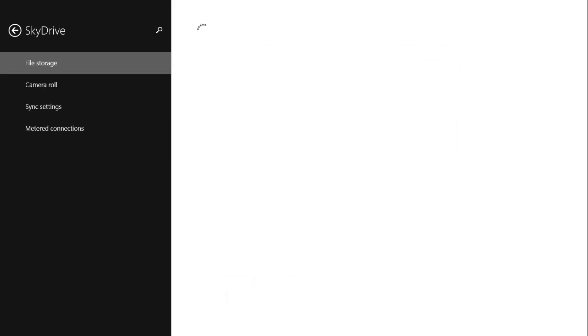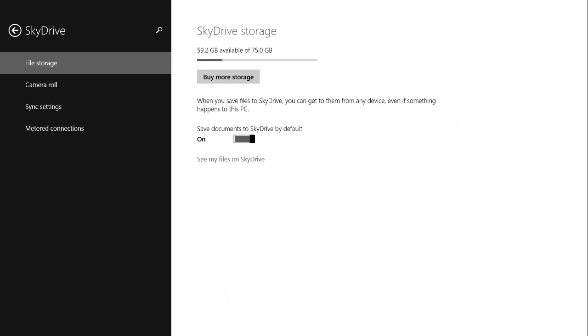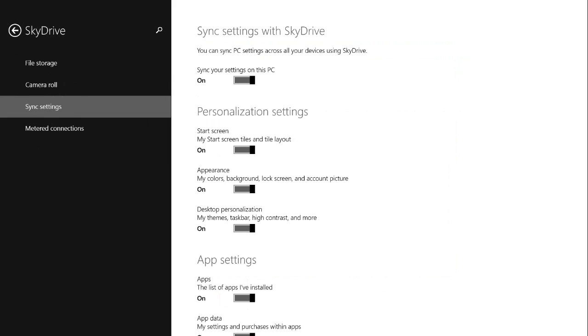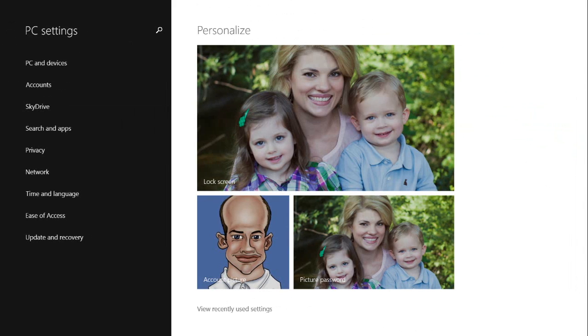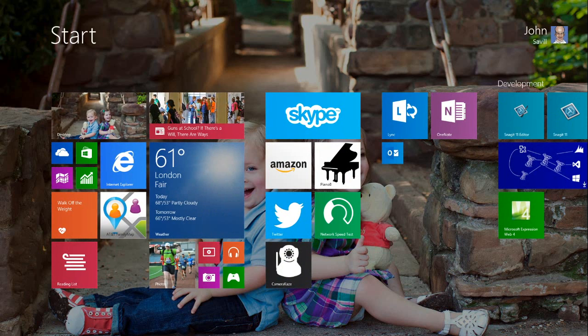SkyDrive integration. And again, this is a lot more embedded with SkyDrive now. See my camera roll, what do I want to sync? So I've got my start screen now actually can sync through SkyDrive. A lot of flexibility in what I do and don't want to sync with SkyDrive. Privacy, etc. Almost everything you want can now be synchronized through SkyDrive and controlled through that new modern change PC settings. I can still get to the desktop control panel, it's still there. There's just fewer times now I would need to use it.